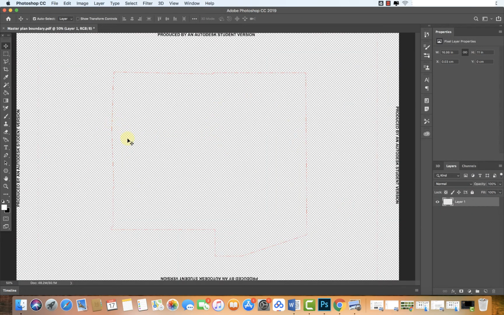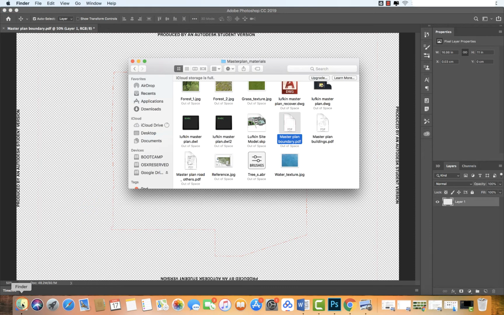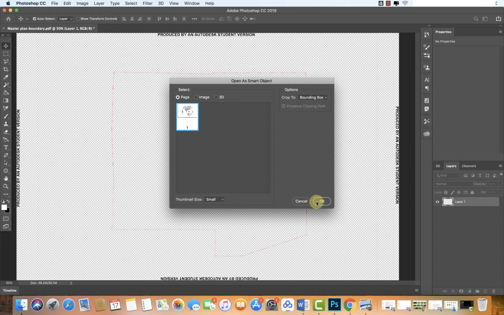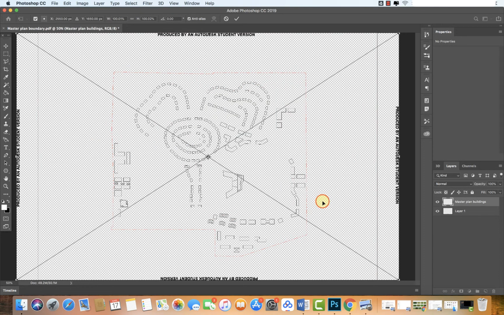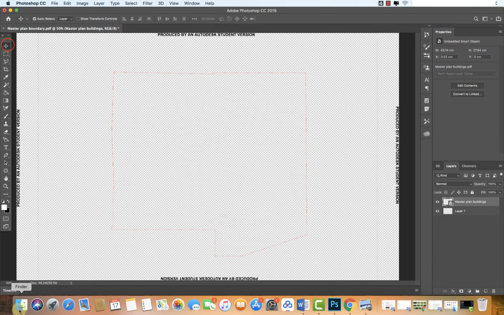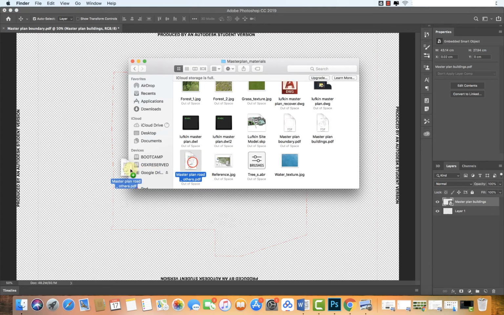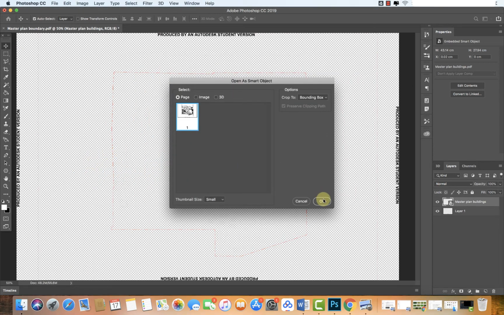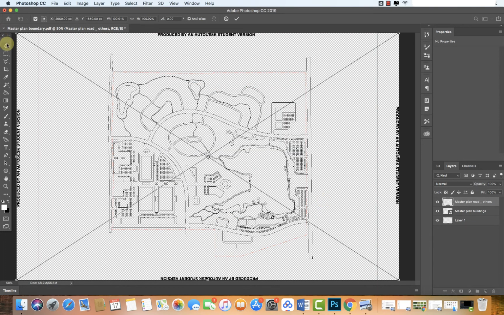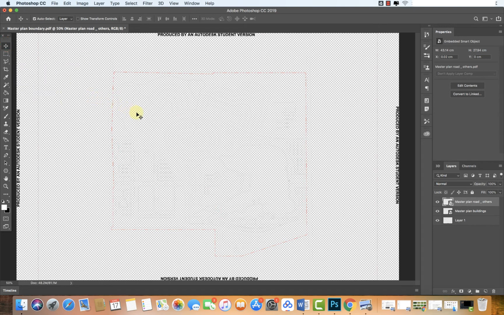You can see the boundary here. And then go to the Material folder again. Drag the buildings and the road PDF into Photoshop. Click OK. Drag the road. Click OK.